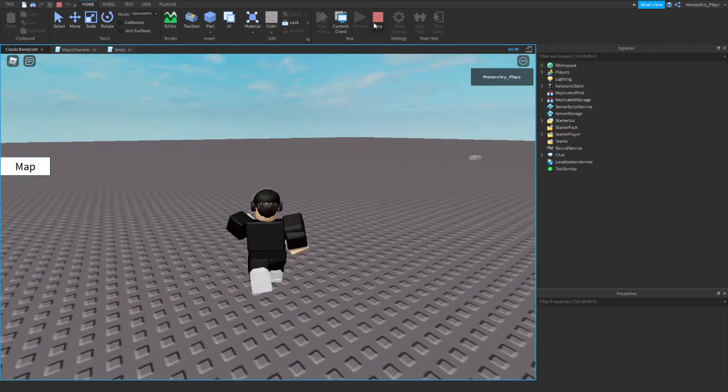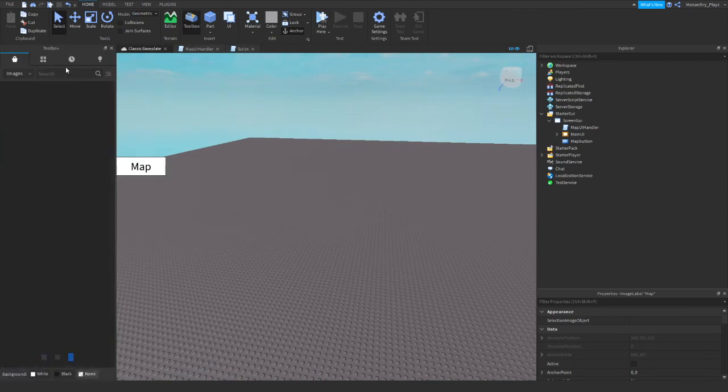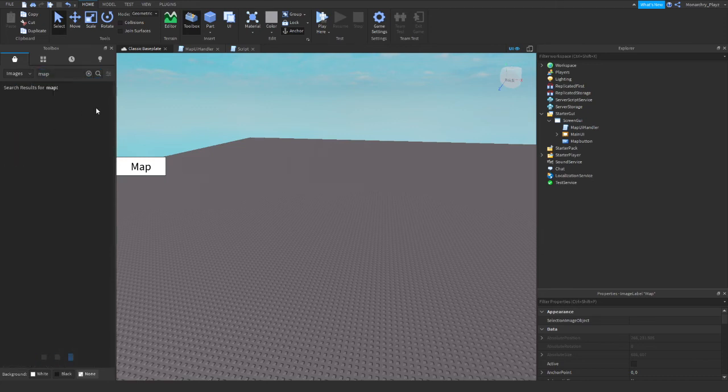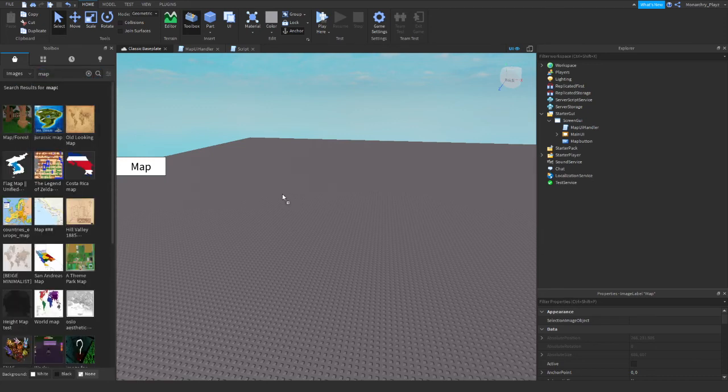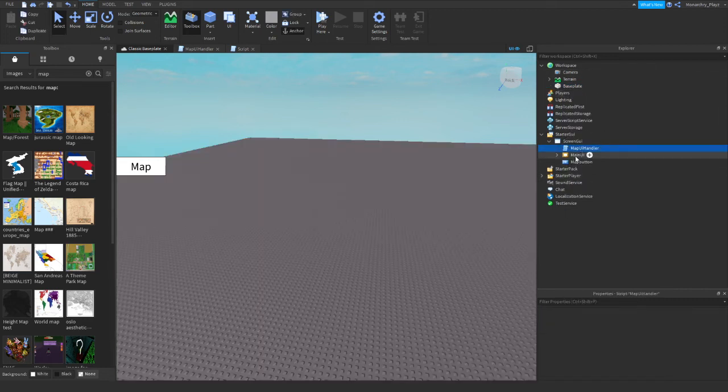Now I'm gonna add an actual picture of a map. So let me just hurry up and do that. I go to Toolbox. I go to images, or you can make your own, you know, it's best to make your own, especially for your custom games. So we're just gonna search for a map. Let's speedrun this old looking map. Get the decal or get the texture of the map. Delete the decal in the base plate.